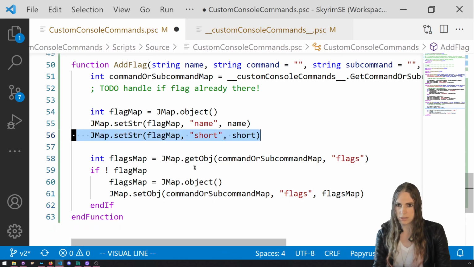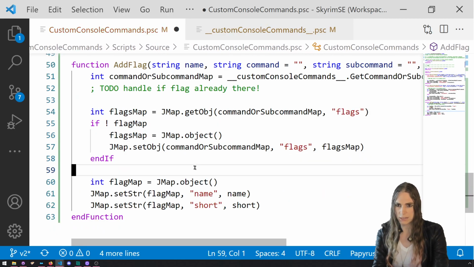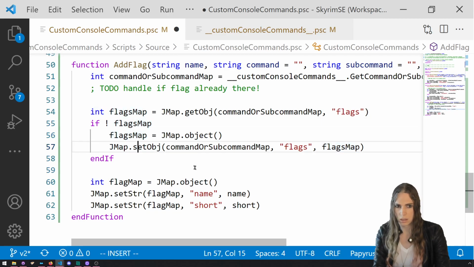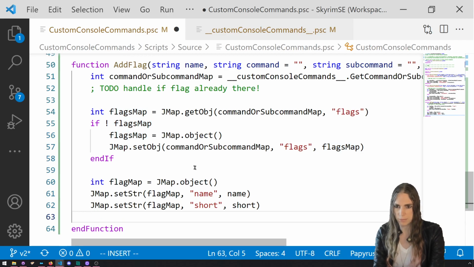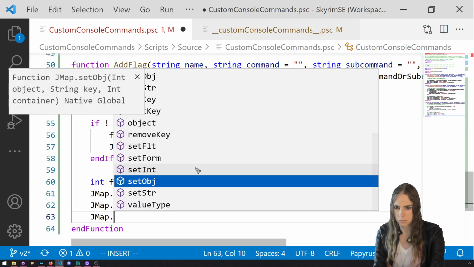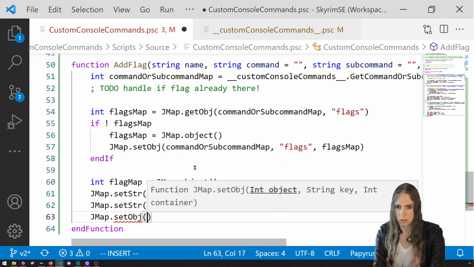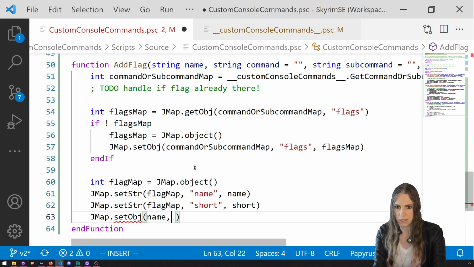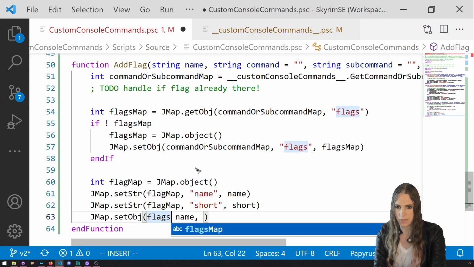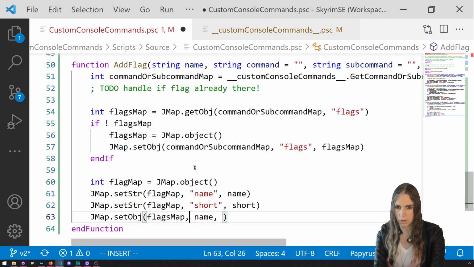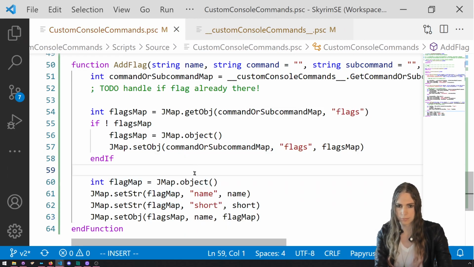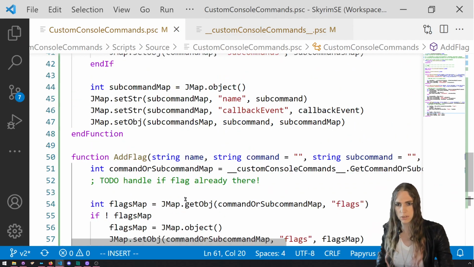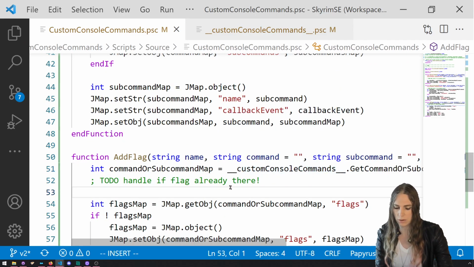So we do that first, and then once that exists, we'll just add this to the flags map. Set object, where the key is the name of the flag, and we do it in the flags map, and the object itself is the flag map. Yeah, the singular plural stuff is a little bit much, but whatever.